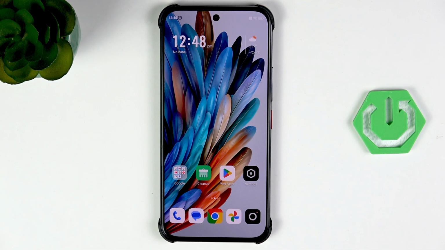Hi everyone, in front of me I've got NUBIA Air and let me share with you how to set the camera timer on this device.